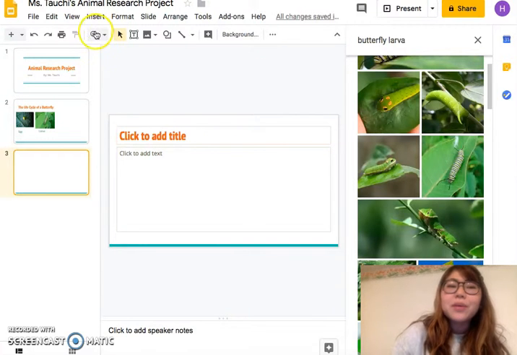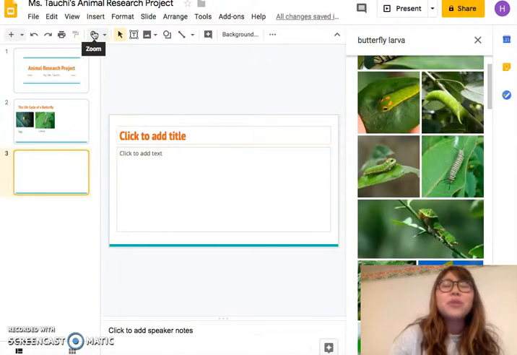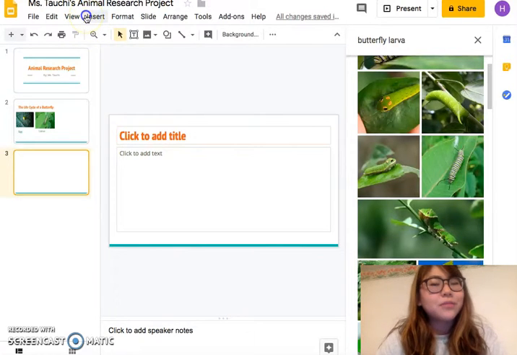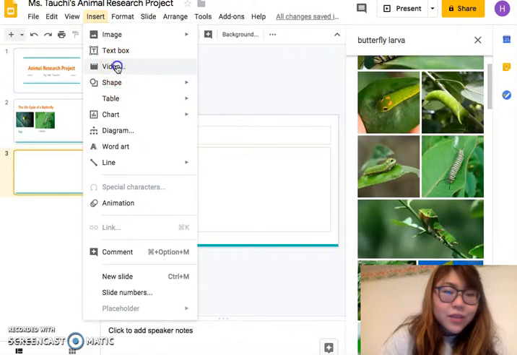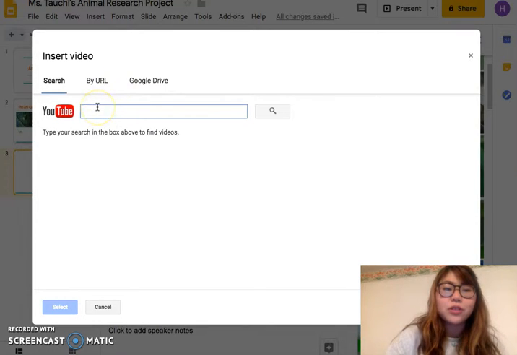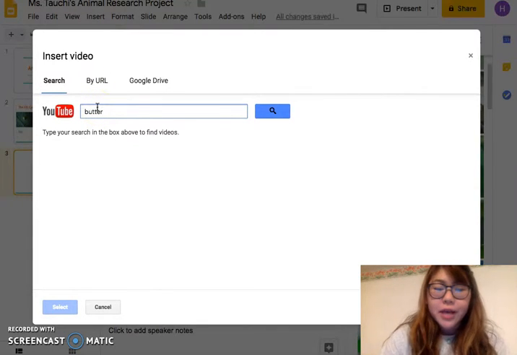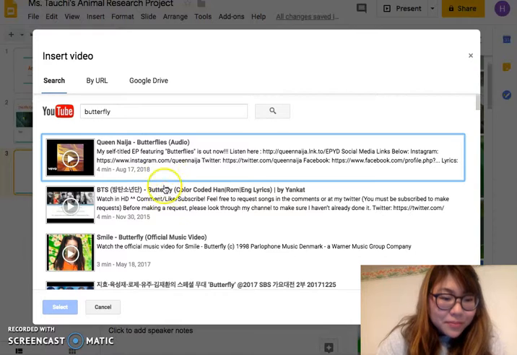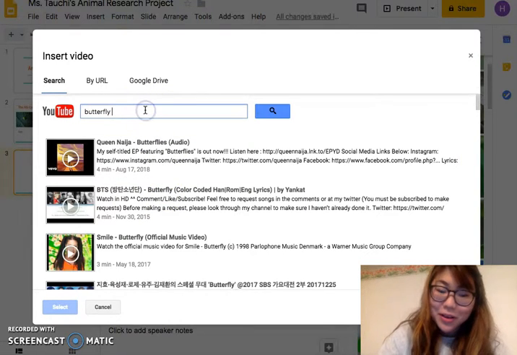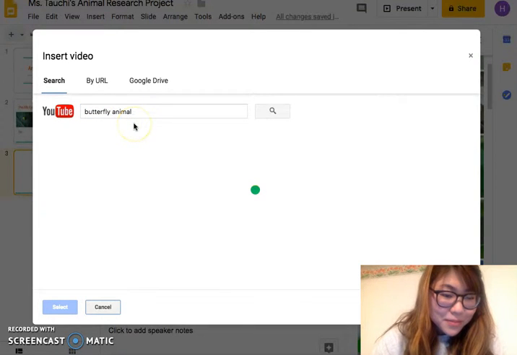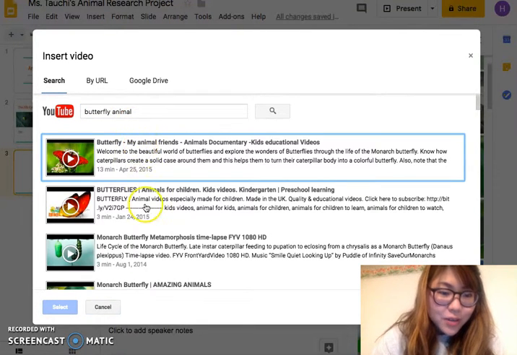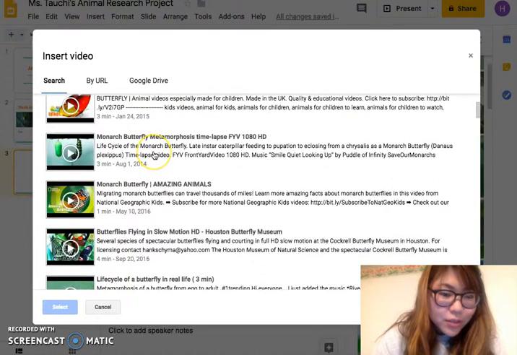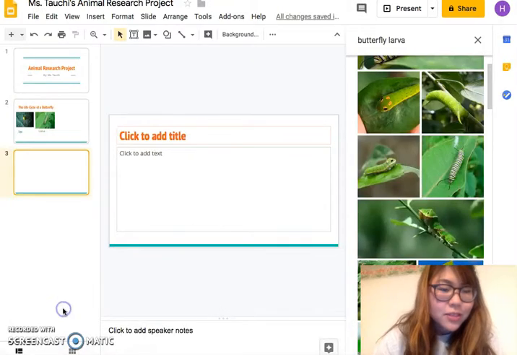If you want to add a video, maybe like a YouTube video that you found that was pretty cool and that talked about your animal, you want to go to Insert, then you're going to click Video, and then you can go on YouTube and look up butterfly. Maybe something cool will pop up. Let's see. Let's look up a butterfly animal. Yeah, so I see. Oh, this would be cool. Yeah, so maybe I want to add that. So select.